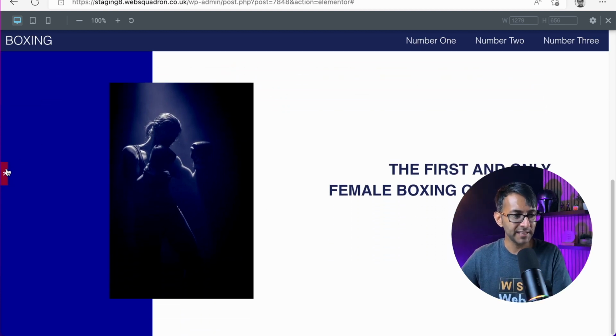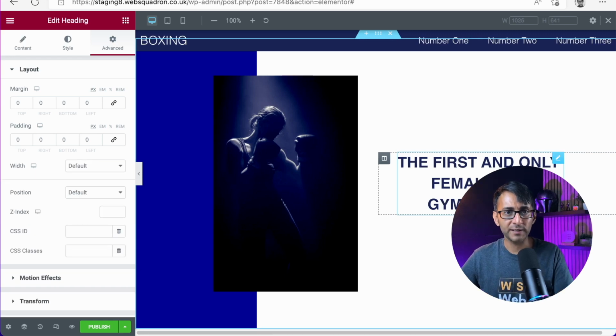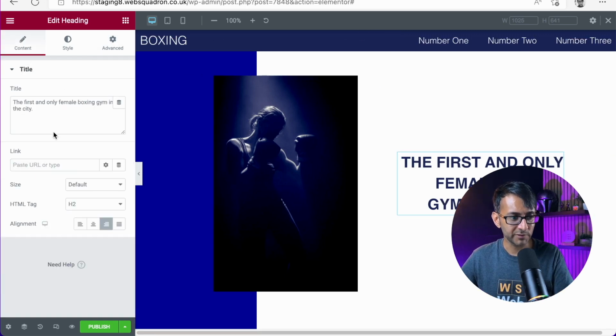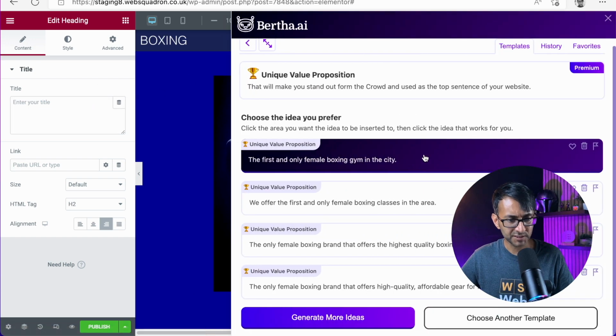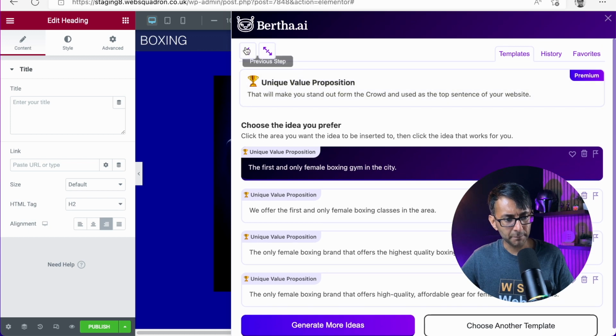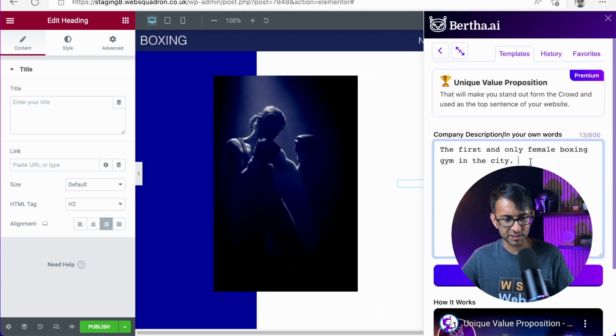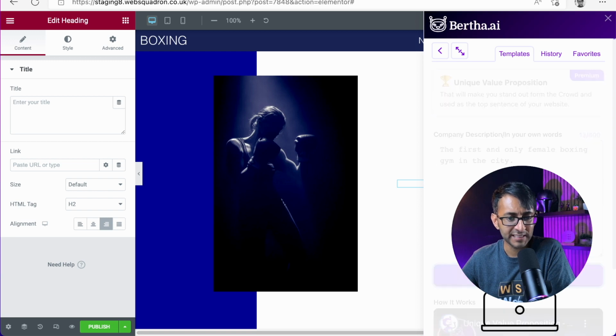Now, what we're going to do over here is we are just going to want to change the wording we've got. So I'm going to take the wording we've got here, and I'm going to activate Bertha again, like so, and I'm going to go back over here, and I'm literally just going to pop in the words there. The first and only female boxing gym in the city, and hit generate ideas.